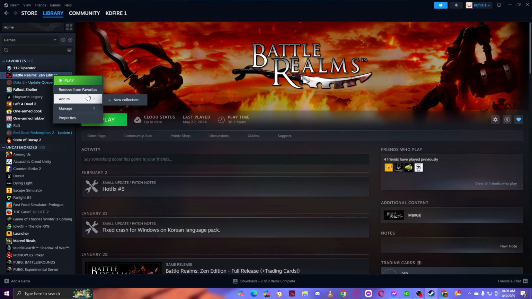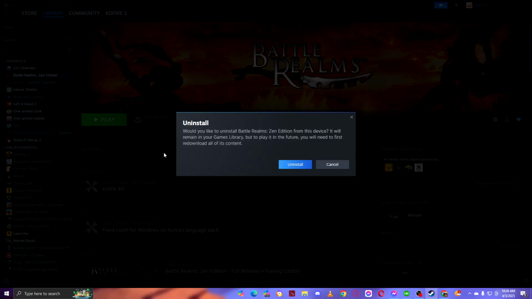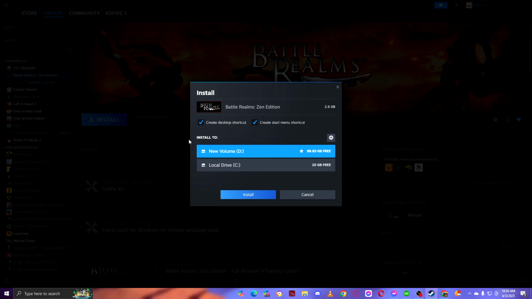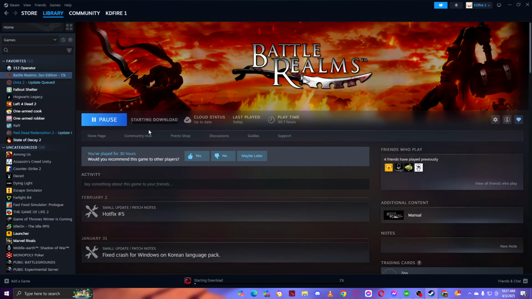So to reinstall the game, just right click here, then go to manage, then click uninstall, then uninstall. After that, click on install and then choose your drive, then click on that, then there you go. After that, if all of that is not working, contact Steam or the game itself immediately, like for example Battle Realm. But right now, there you go. That's how you verify your games in Steam.